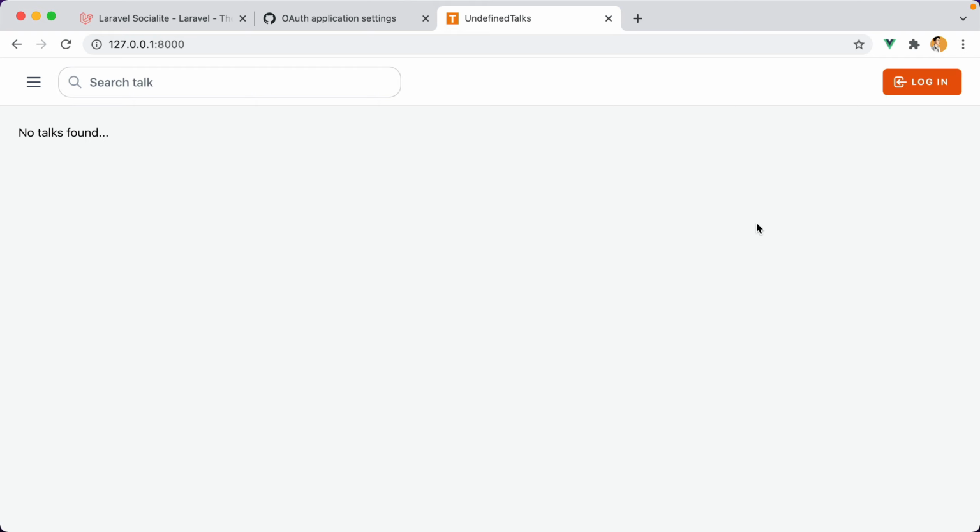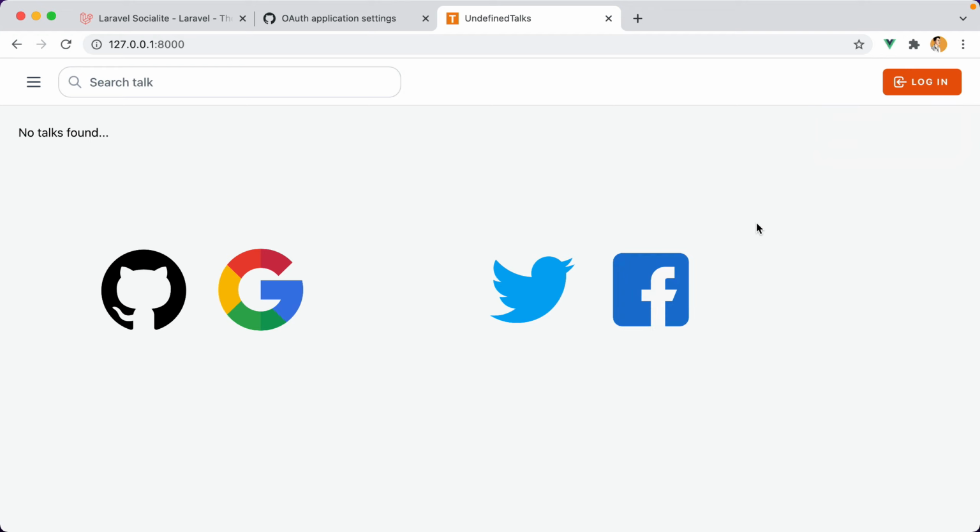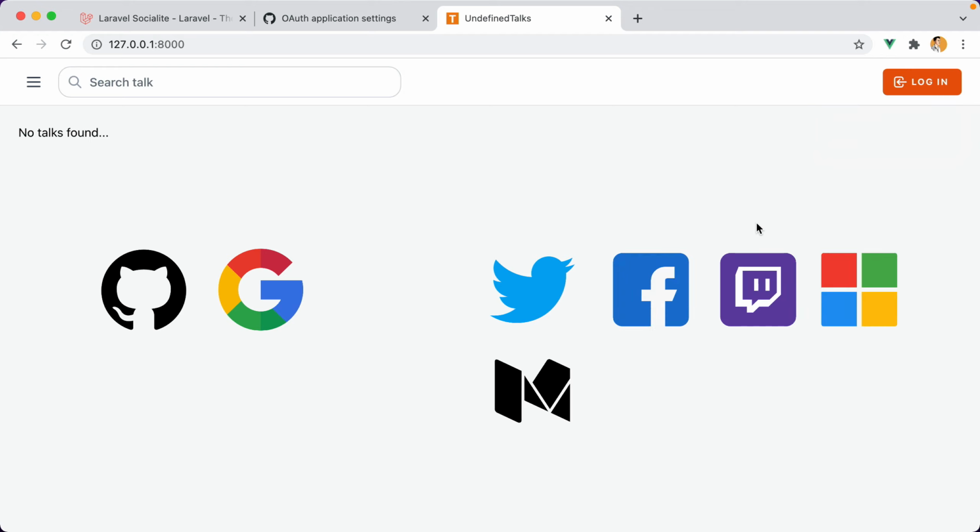And that's it. That's how you can implement social authentication with GitHub, Google, and pretty much everything else. It works the same for Twitter, Facebook, Twitch, Microsoft, Medium, any platform that comes with OAuth support.